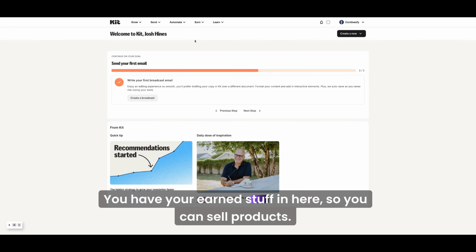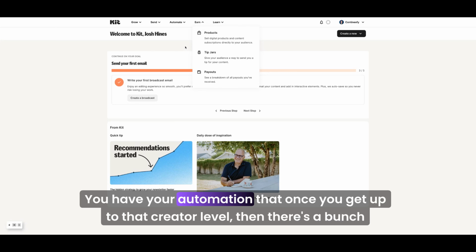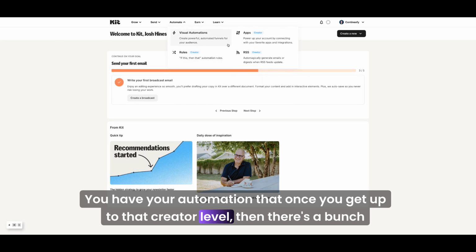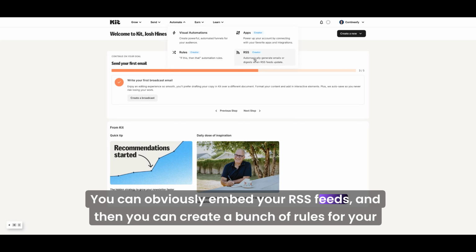You have your earn stuff in here, so you can sell products, you can have a tip jar, and then you have your payouts. This integrates with Stripe. You have your automation, that once you get up to that creator level, then there's a bunch of apps that you can integrate with Kit. You can obviously embed your RSS feeds, and then you can create a bunch of rules for your automations.